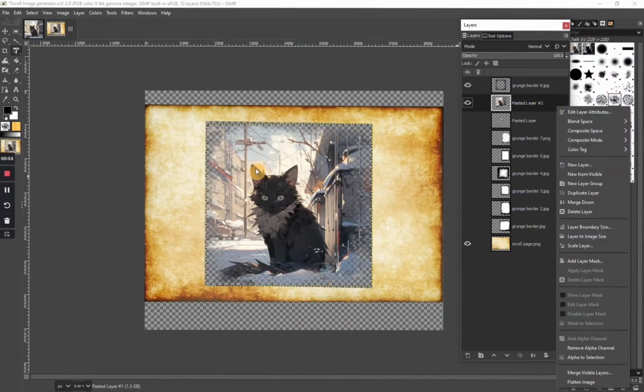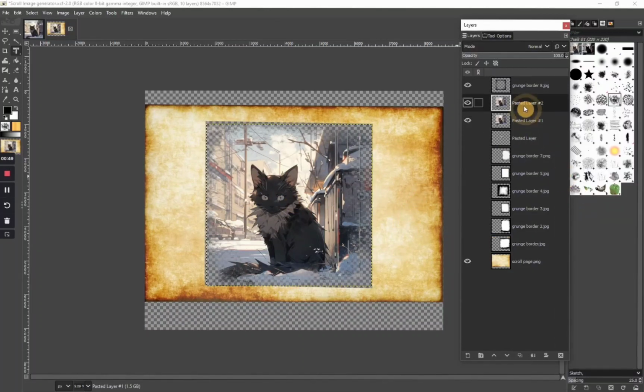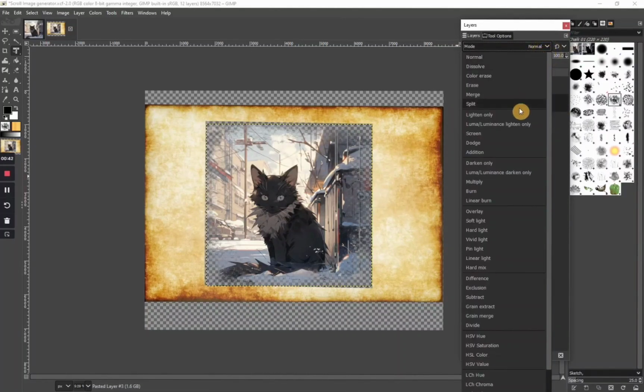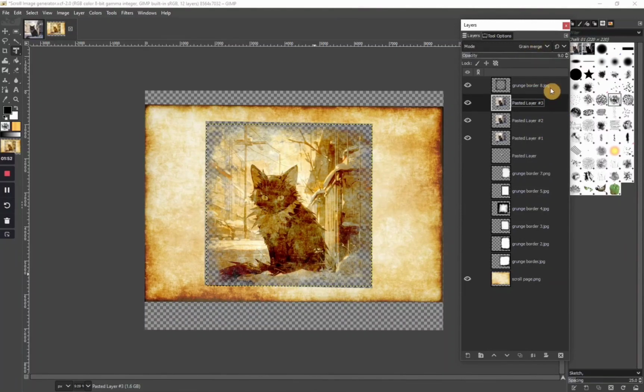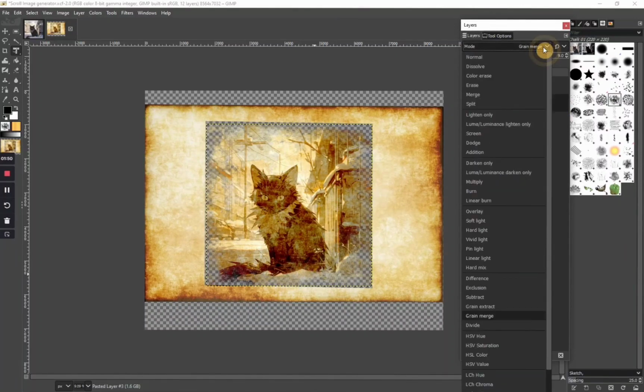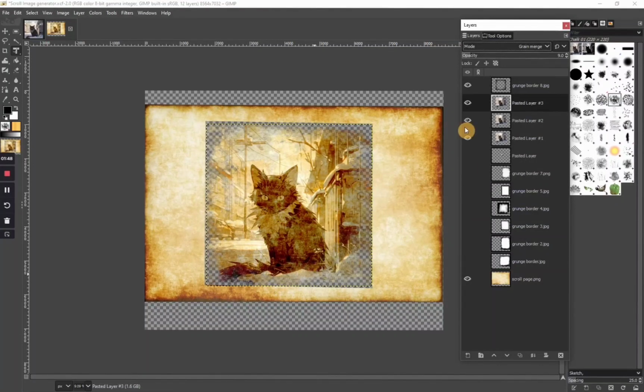And then to get the cat image to match the background, we're going to duplicate the layers. So now we have 3 of them. We can change its mode, each one. The top layer is going to be grain merge. You're going to lower the opacity down to about 8 or 9.